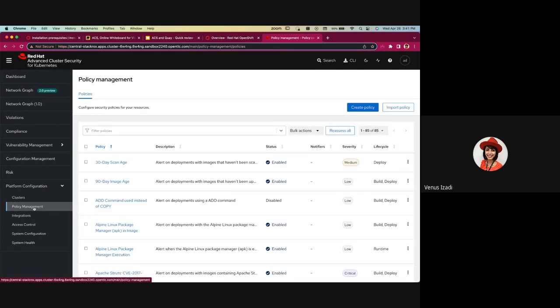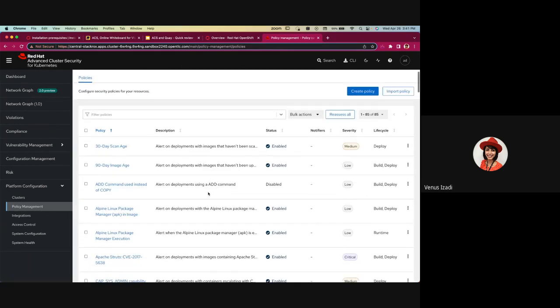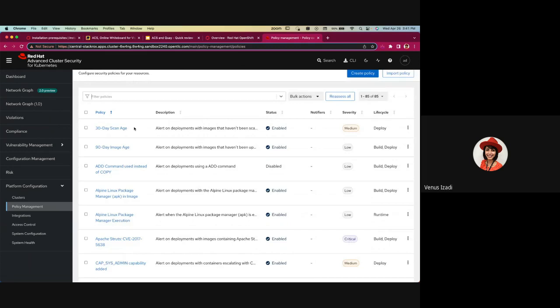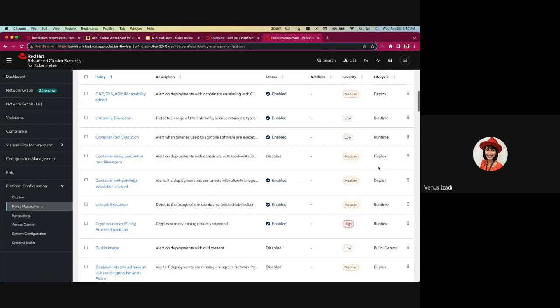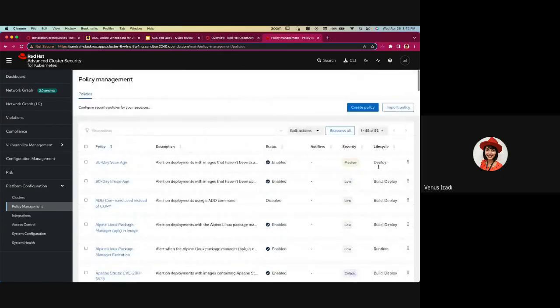Going back to this policy management, in here you can see each policy has a description. It shows whether they are enabled or disabled, what the severity looks like, and which life cycle they belong to. And that's the important part because you need to make sure that the life cycle has been set. And yes, that's pretty much it for these policies at this point.